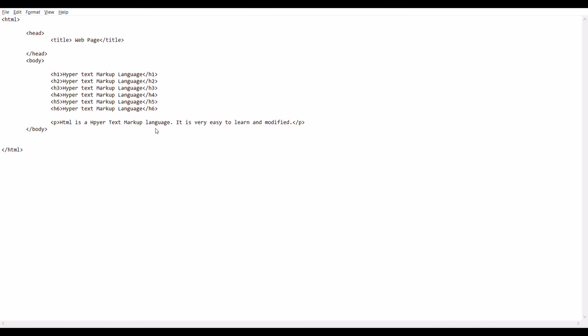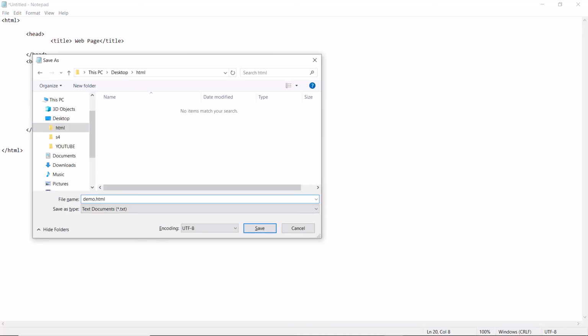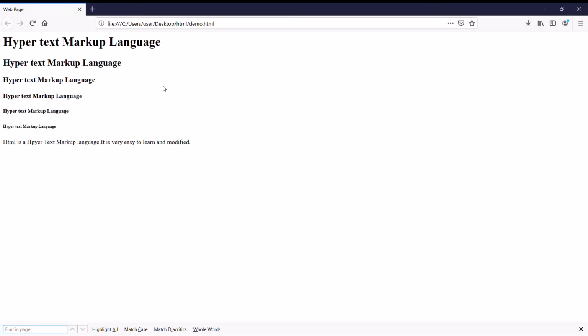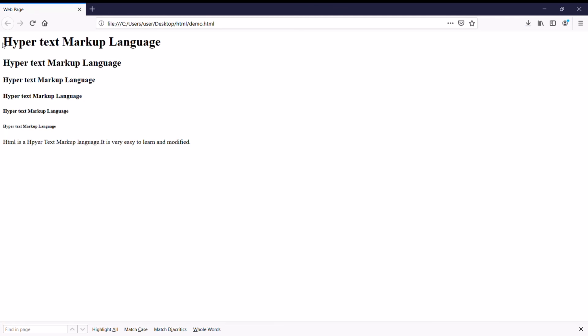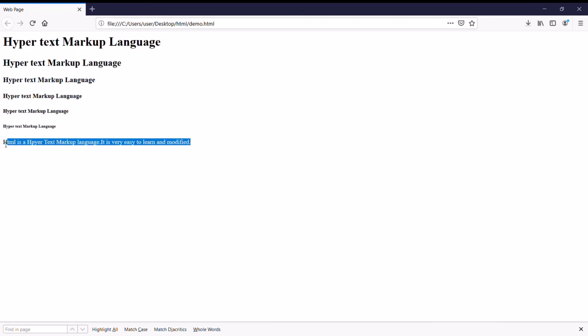The document can be saved with the name demo.html. Then open it. It will open in any browser. You can choose the browser of your choice. Here the title I applied appears right at the top. These are the different types of headings from H1 to H6. The H1 heading is larger than H6. This is the paragraph I wrote.